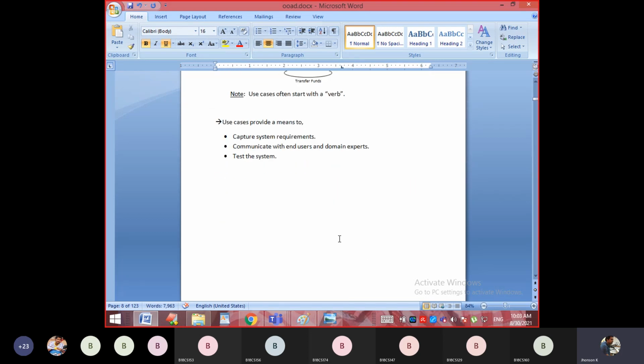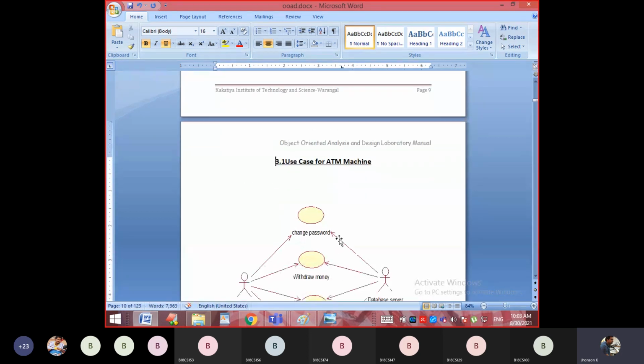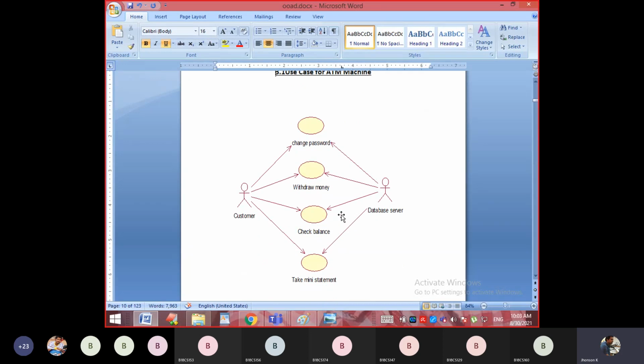You can see here the use case diagram of the ATM system. What we are showing in this use case diagram is two actors. One is the customer, and the other is the database server. The database server also acts like an actor. Why? Because it is checking everything. That's why we represent the database server as an actor.